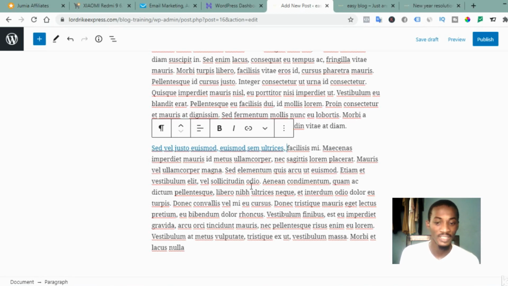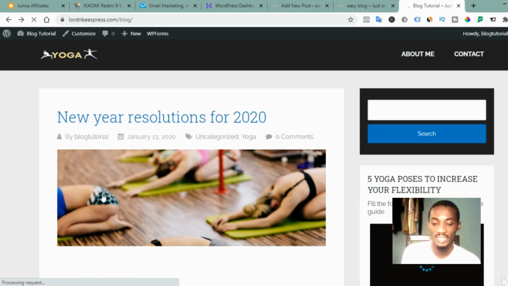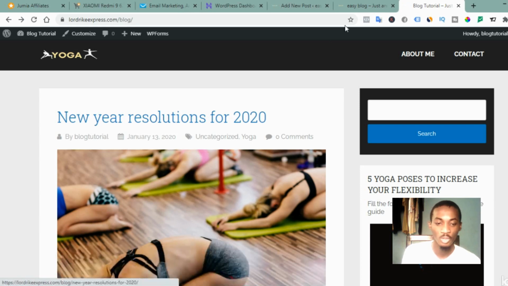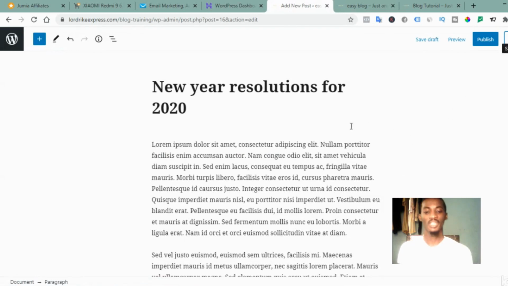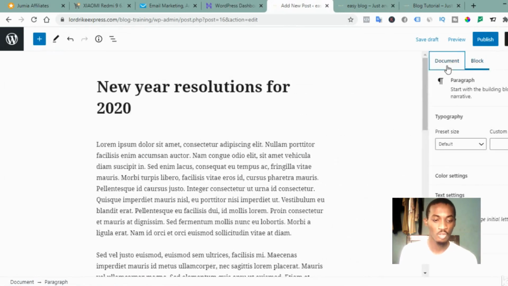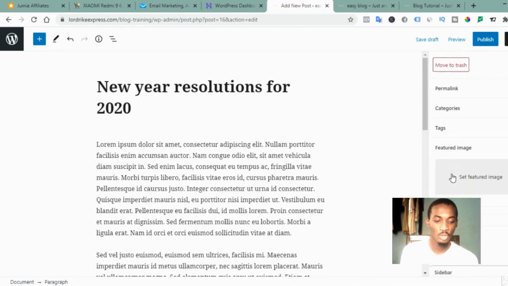If you have your affiliate link, you can put your affiliate link in your post. You can see this image here. This is a featured image. What I just need to do is come back here, then click on this settings icon, then go to Document. If you scroll down, you can see this is Featured image. Then you see Set featured image.